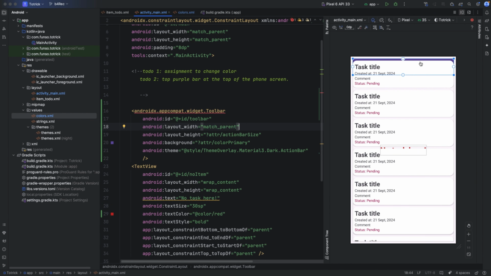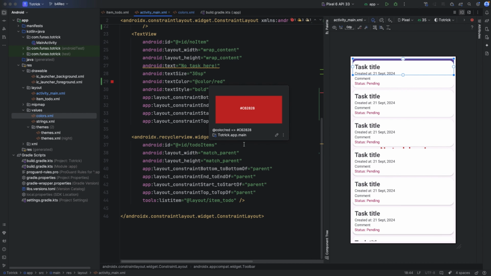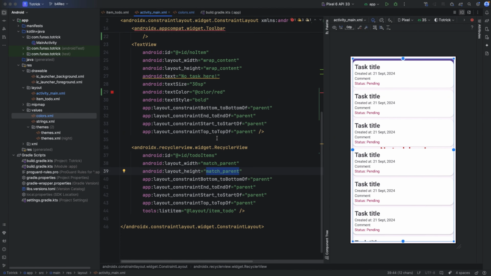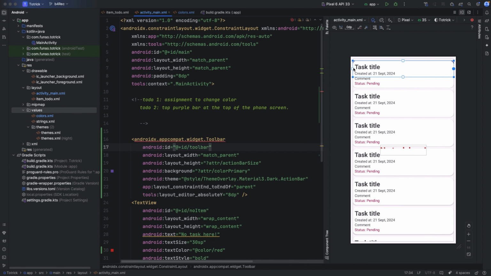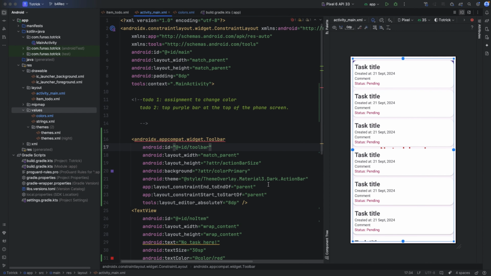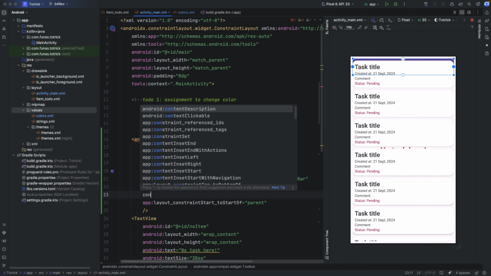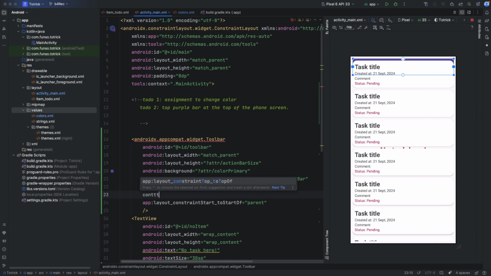You can see that it's still hiding behind this one. It is because we are using match parent for the recycler view. So it has occupied the entire thing. So we have to readjust it. Okay, so for now, let me constrain this one to the end of the parent, and then this one to the end of the parent, and then the top to the top of the parent. Okay, you can remove this one.